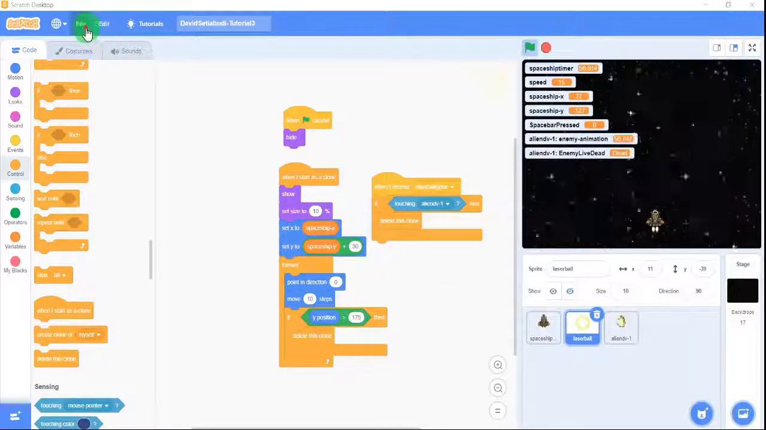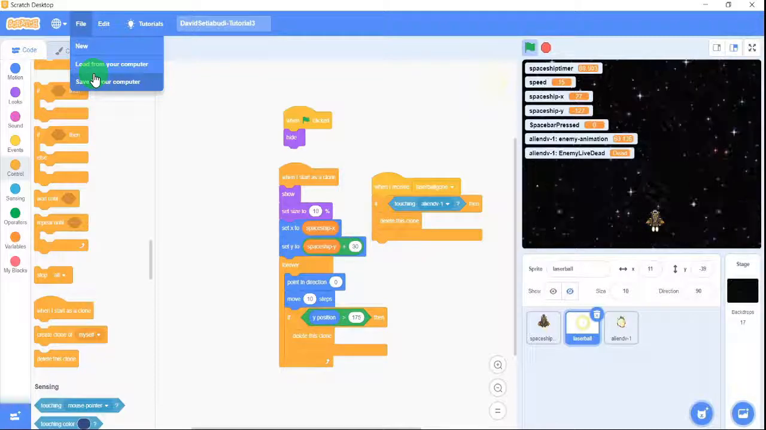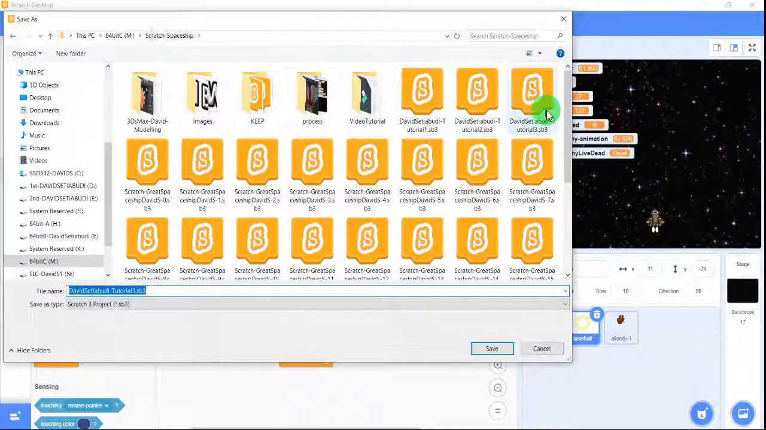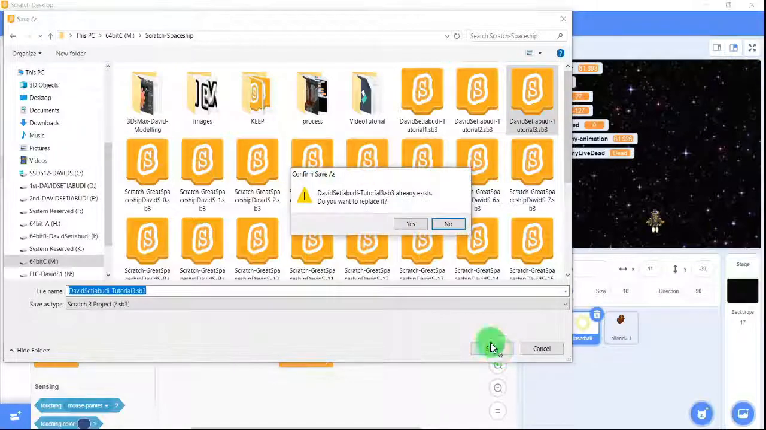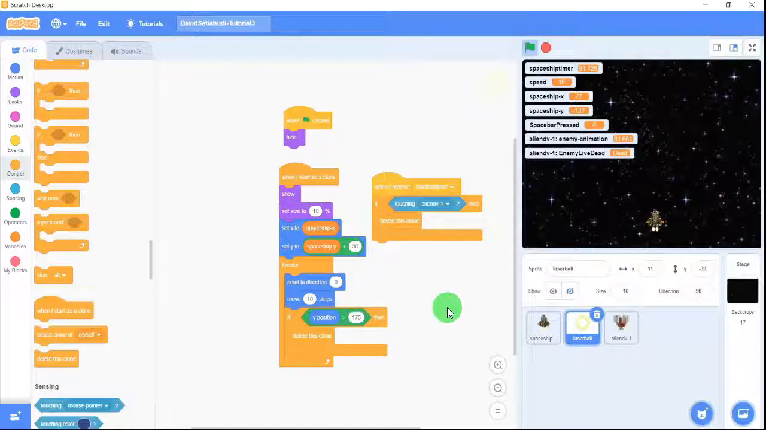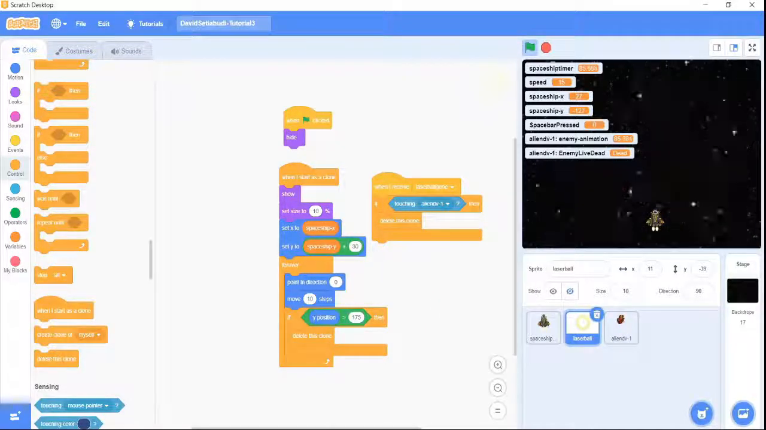One more thing which is very, very important. Don't forget to save. If you don't do this saving, it's fatal. Okay, save this one. Replace this one. David Setiabudi tutorial 3. You can use your name and you can put the number 3 there. Okay, don't forget to save it every time you finish your work.